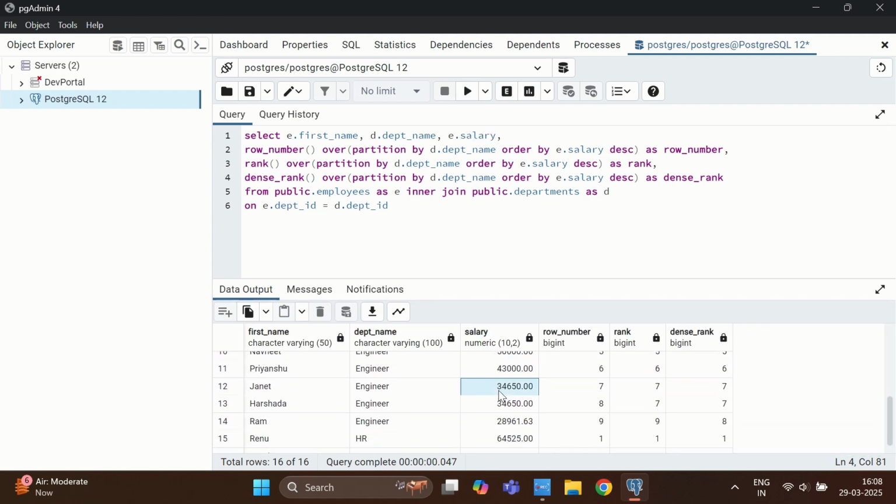For Janet, row number value is 7, rank is 7, and dense rank is 7. But for Harshada, row number value is 8, rank is 7, dense rank is 7, and for Ram you can see row number value is 9, rank is 9, but dense rank value is 8, which means it has not skipped the value when you talk about dense rank. So this is how we can use row number, rank and dense rank functions, which help us to assign values to each of the rows.